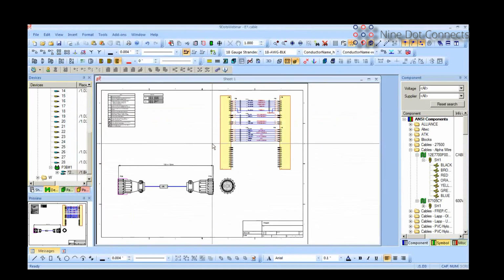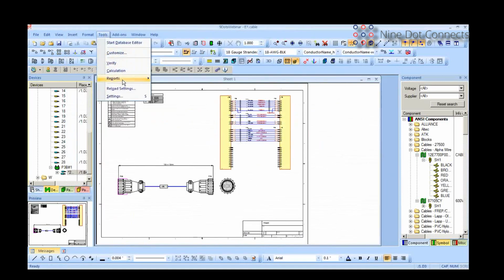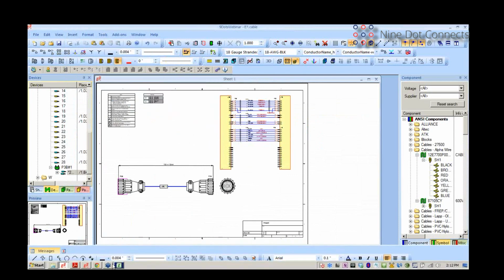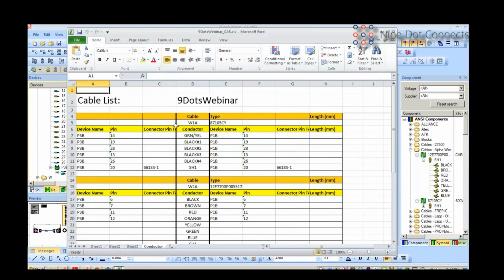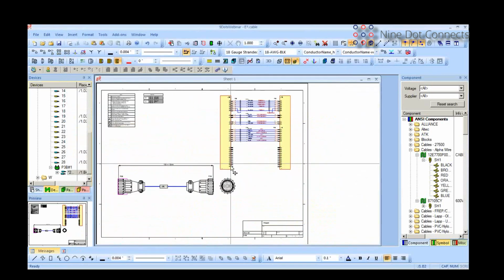And as another example, we can say, give me a cable list. So there's the cable list. Now it says there's the cable, there's the device, and it's telling me what's connected to what via the conductors within this report. Now, if I had length associated with it, it would sum up the length of all the segments that it went through and give me that length information right there.